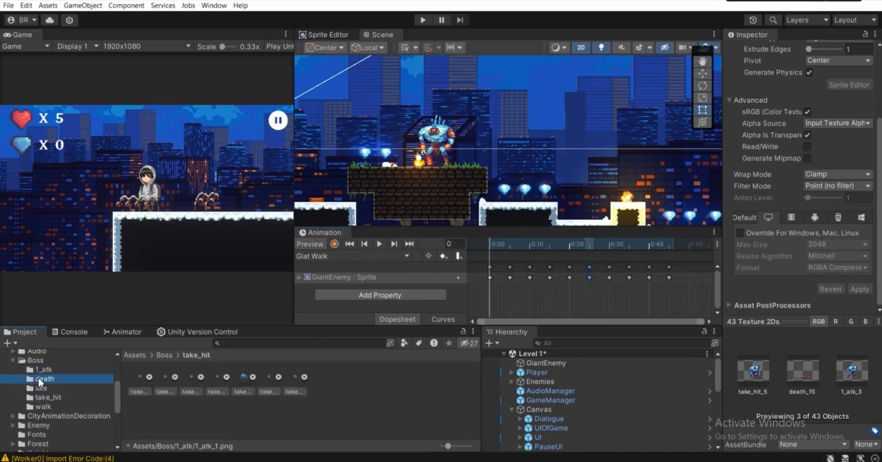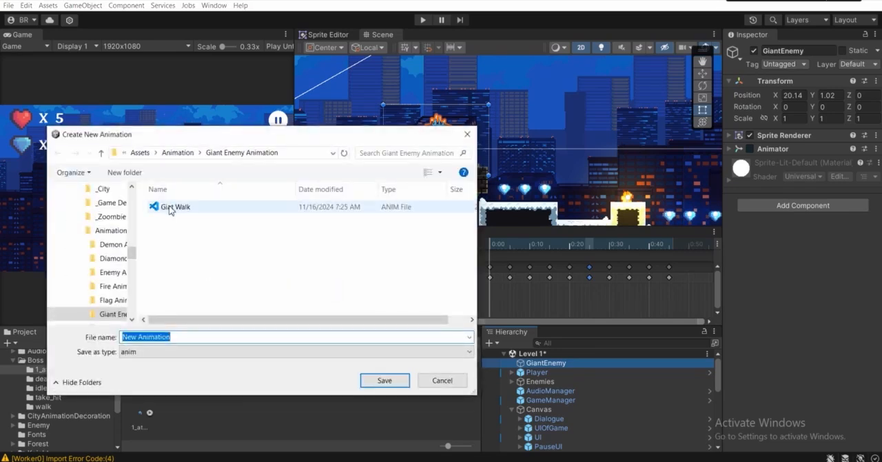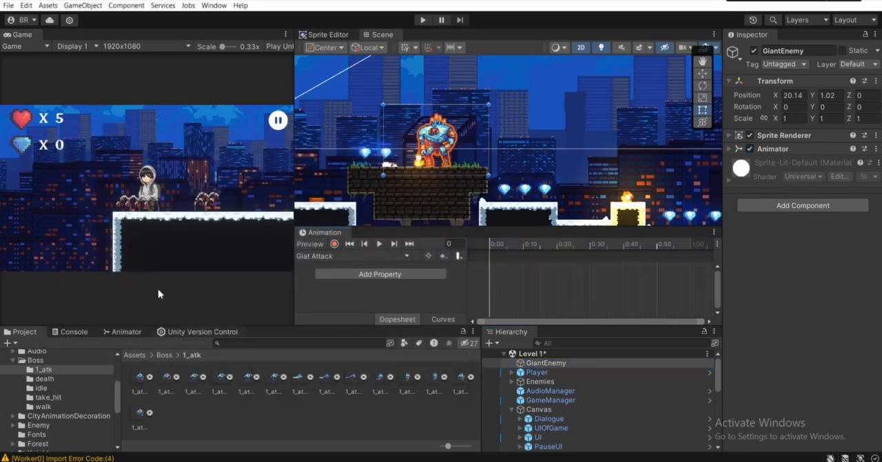We have attack, death, and take hit, you can say. So let's do our attack. Let's select this attack. Select the giant enemy game object one more time, go to the animation tab, click right over here and click on create new clip, and we have to name this. Let's call this one giant attack.